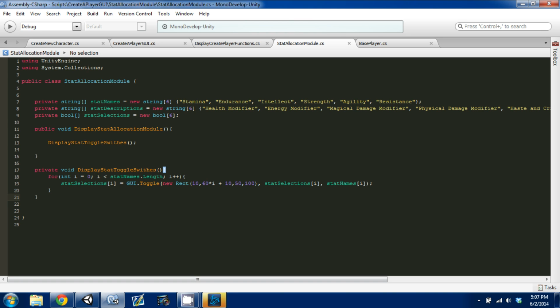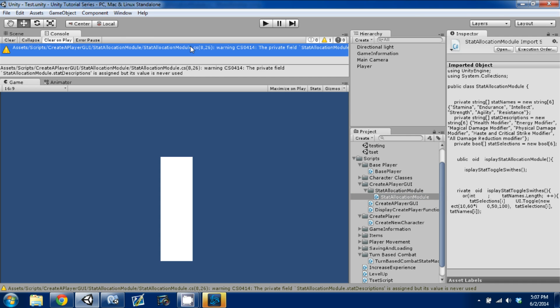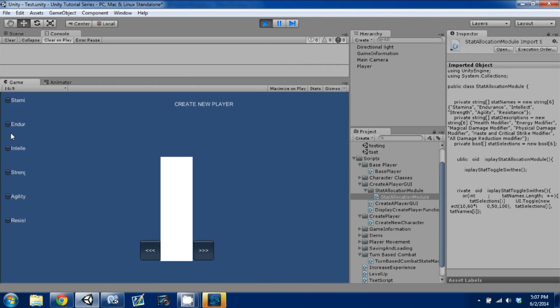Now we're going to press Ctrl+S to save. We're going to go into Unity, and oh, we haven't used stat descriptions yet, which is okay. Anyways, I'm going to go ahead and press play, and we should have our for loop generate our buttons. And as you can see, they're here.